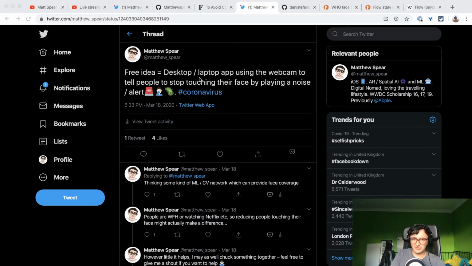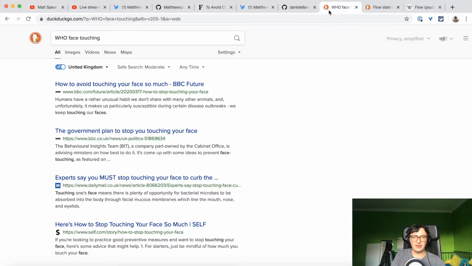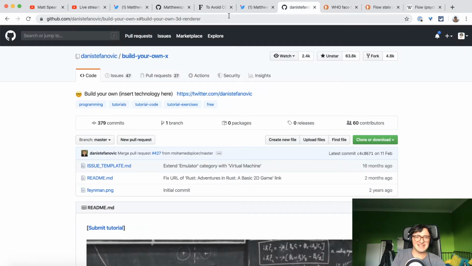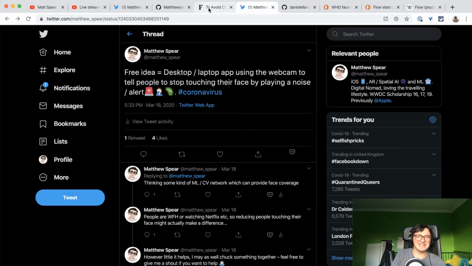So yeah, I initially just thought, okay, we're being told a lot to not touch our face. I was looking up whether the World Health Organization actually said anything about it. Basically, at least for the coronavirus, which I've said now for the second time, I might have to beep it out or something.